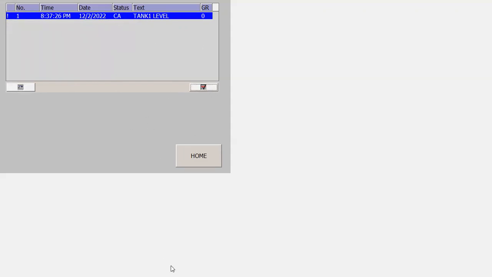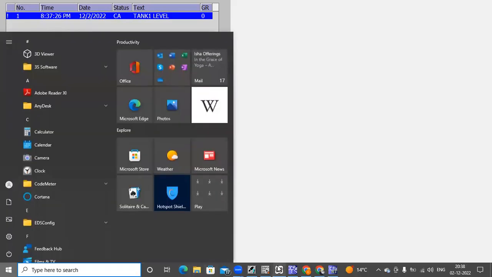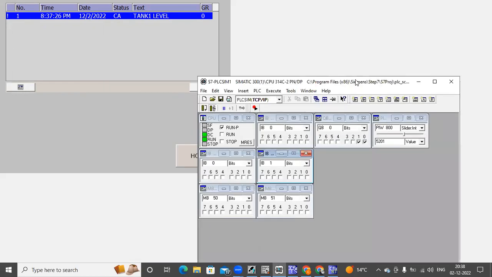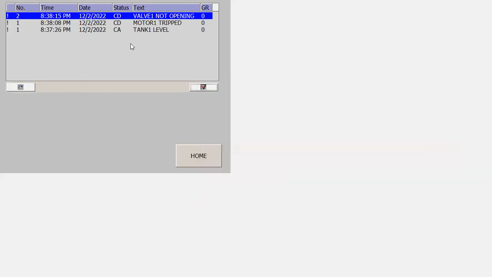Now, if I generate some errors like for digital by clicking on, you can see we are getting these results. So such messages you can generate. So when I remove these inputs also, the messages are still there because you have not acknowledged them. Select it and acknowledge one by one.